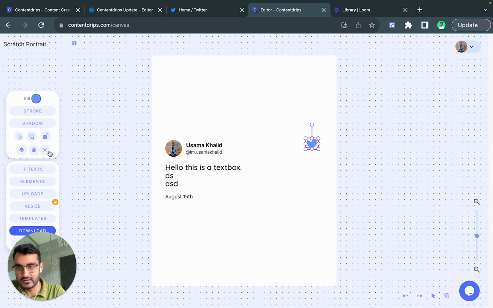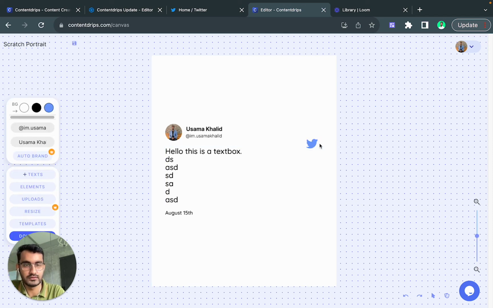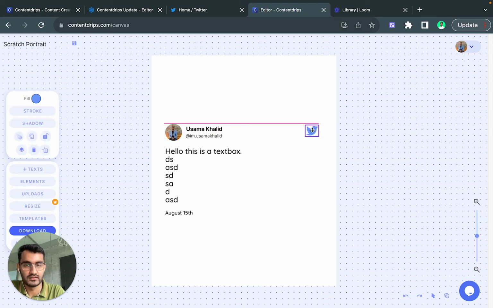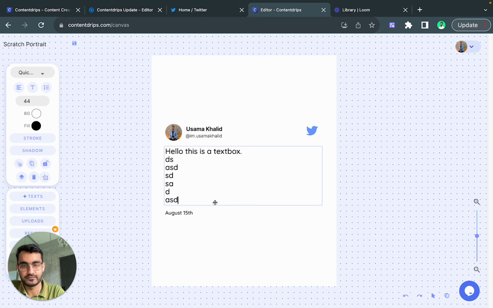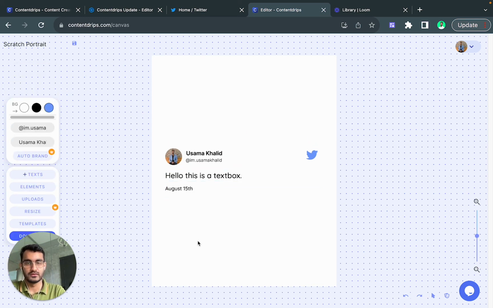But let's disable this one and you will notice the difference. I will have to manually update this thing. So if I enable this, it will keep its position. So yeah, this is the feature.